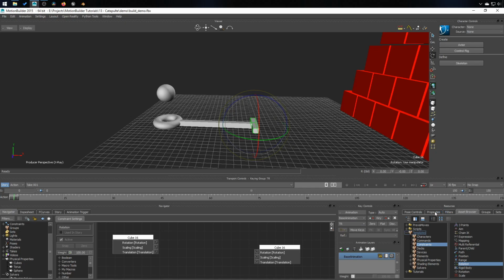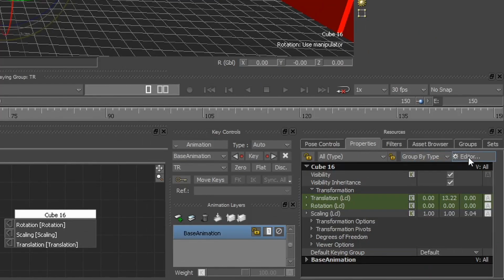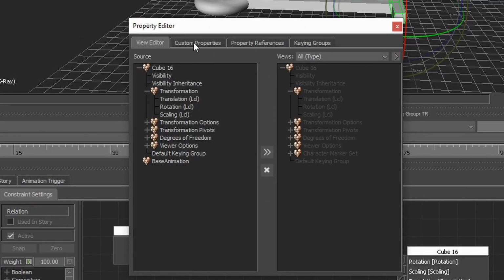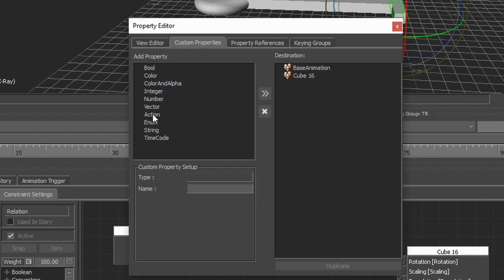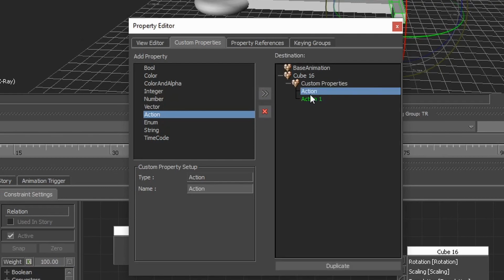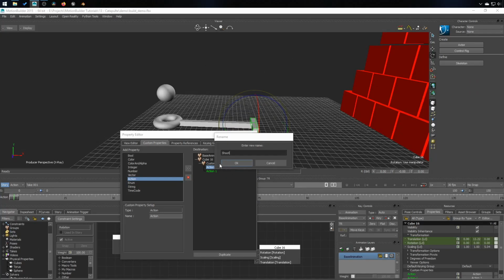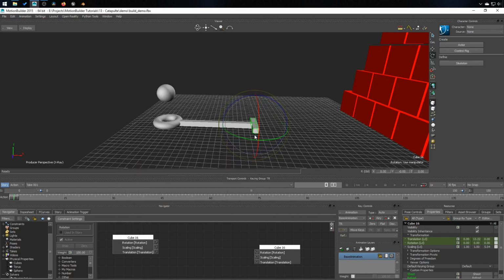So let's create those properties. With the object selected, go in properties, editor, and under the custom properties tab, I'll be adding an action. Well, I'm gonna be adding 2 of them. The first one will be named shoot, and the other one would be named reload.